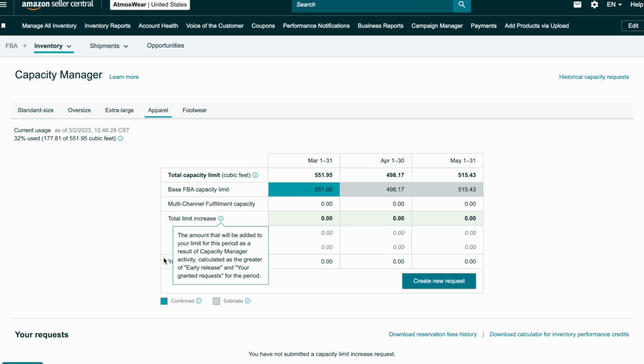So let's open up the capacity manager. Here you can see that we haven't requested any additional inventory. If we had and the request was granted, it would be displayed here. Another important thing to note is that you'll be charged overage fees for the upcoming month if your on-hand inventory exceeds your capacity limit. Overage fees are $10 per cubic foot per month for the amount your inventory exceeds. Additionally, if your open shipments exceed your capacity, you'll be blocked from creating inbound shipments.